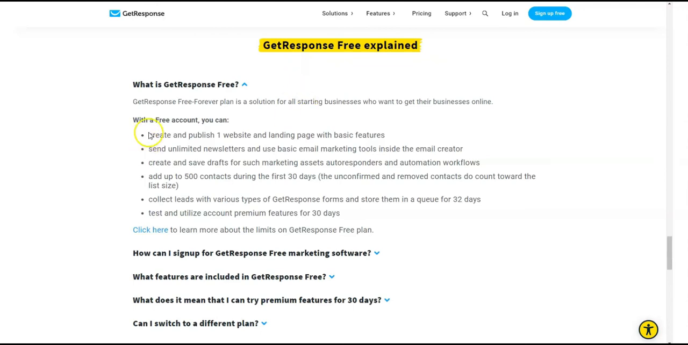What you're going to get is to be able to create and publish one website and landing page with basic features, send unlimited newsletters, and use basic email marketing tools inside the email creator. By the way, I use a premium account of GetResponse in my business right now. It works wonderfully. It's very dependable. You can add up to 500 contacts for the first 30 days, and it collects leads from various types of GetResponse forms and stores them in the queue for 32 days.